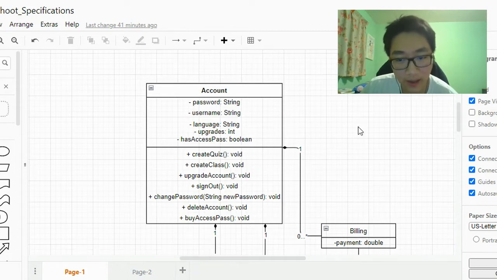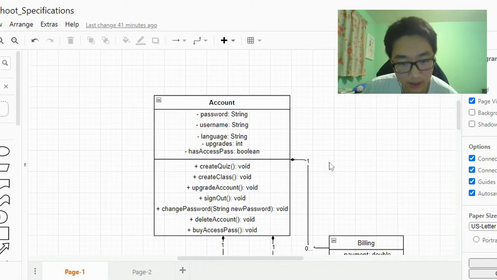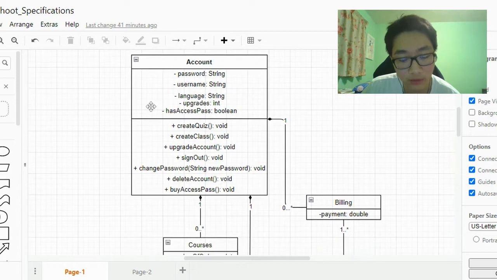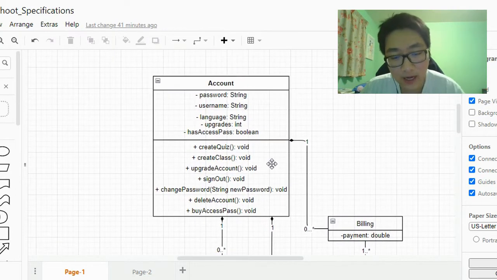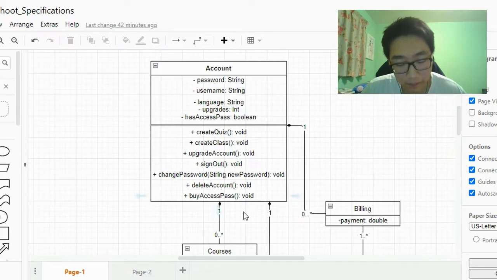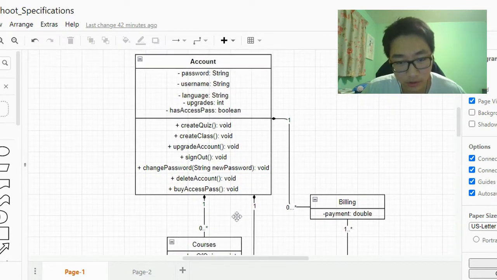And then the access pass, you just buy it and then it becomes a monthly subscription, so it's just true or false. And there are no levels, it's all the same. Now for the methods, I have create quiz, no return; create class, no return; upgrade account, no return; sign out, no return; change password with the parameter of the new password in string, no return; delete account, no return; and buy access pass, and there's no return.